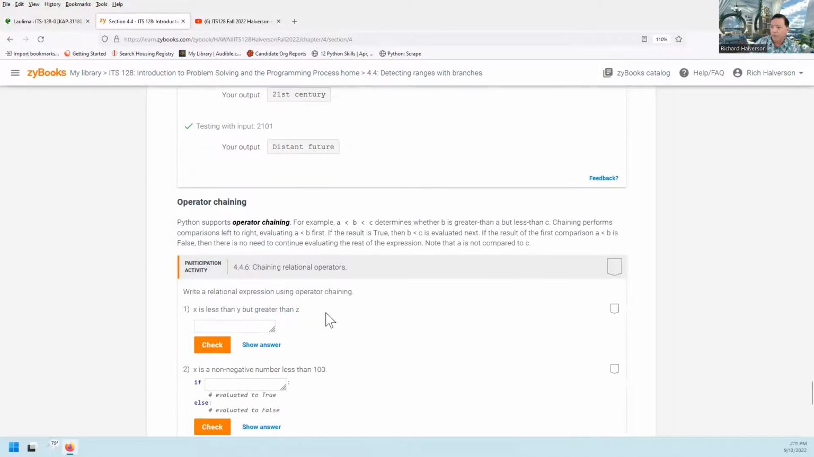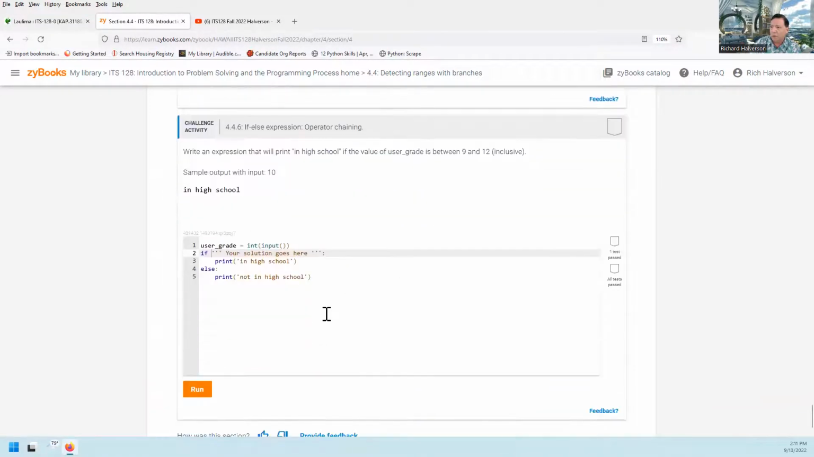All right, very good. Okay, this one. Write an expression that will print "in high school" if the value of user grade is between 9 and 12 inclusive. Okay, so our solution goes here. If user grade is greater than or equal to 9 and user grade is less than or equal to 12. I think that's all.